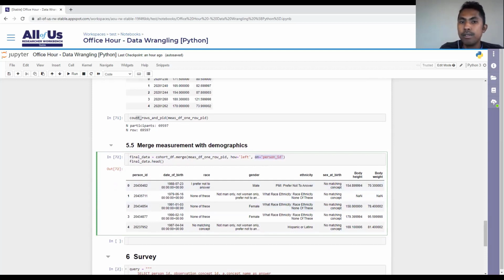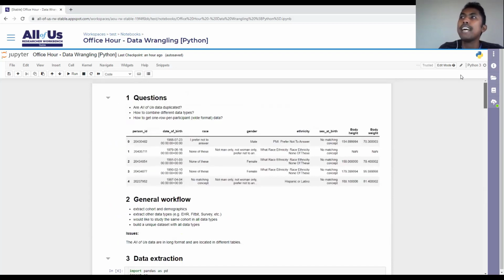So is there any question first before I go to the next thing? No question? Okay, so we now have our data where we combine different data types.